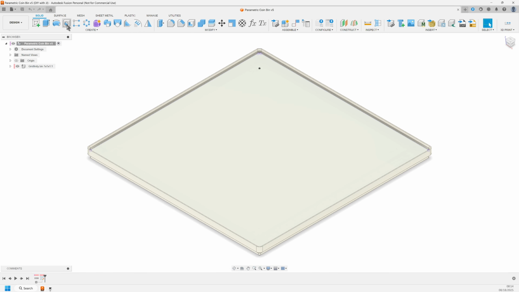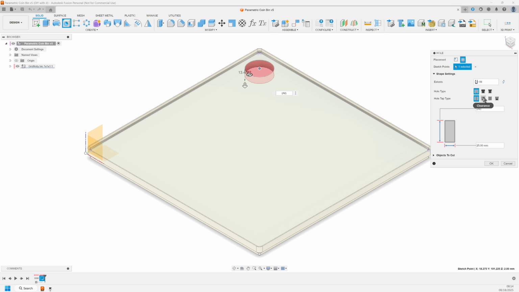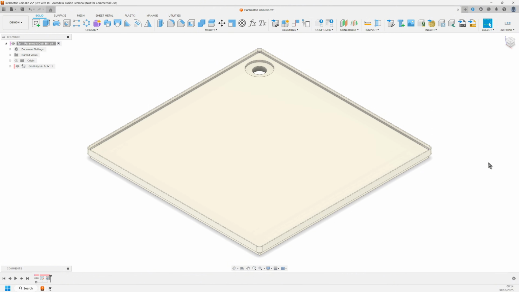Select the hole feature and place the center of the hole right there on that construction point. Use the counterbore type and set the extent to all so we get a through hole. Set the through hole down there at the bottom to diameter parameter for divided by 2. And then set the head of the counterbore to diameter. The height of the head is our depth parameter. Click OK.